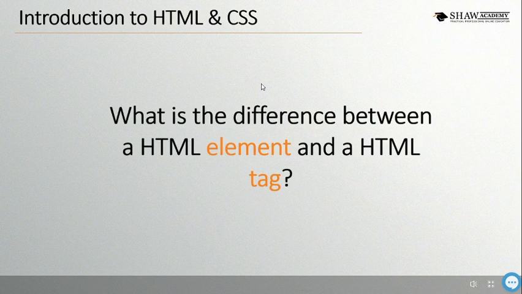Okay, before we start on the section, guys, I just want to ask you this question, which you should be able to answer by the end of the class. What's the difference between a HTML element and a HTML tag? These are two terms that you're going to need to know if you're going to be a web developer. So hopefully you'll know the answer to these questions by the end of this section.